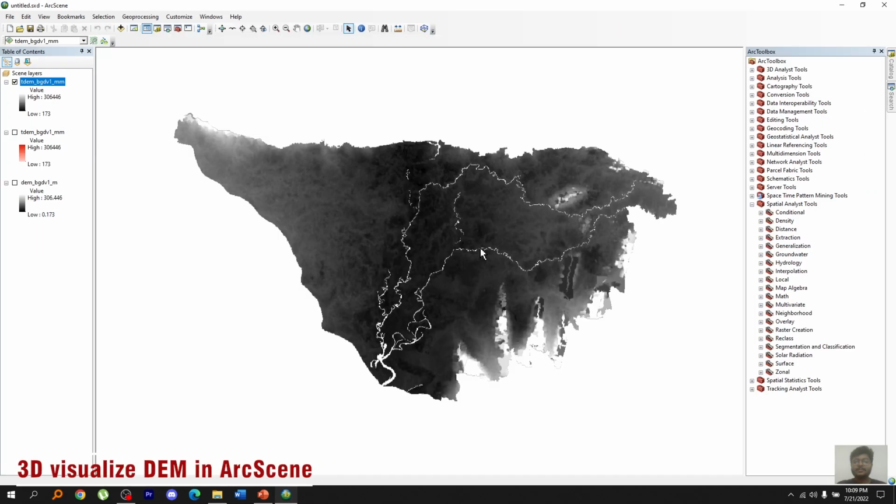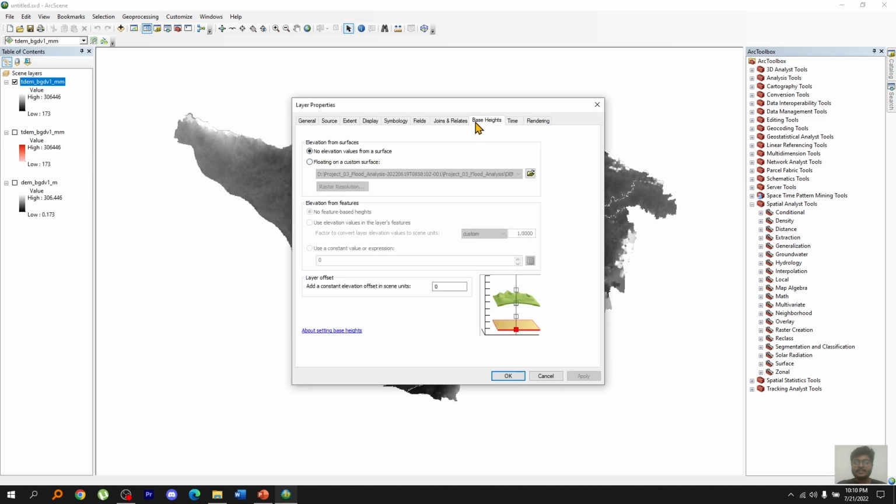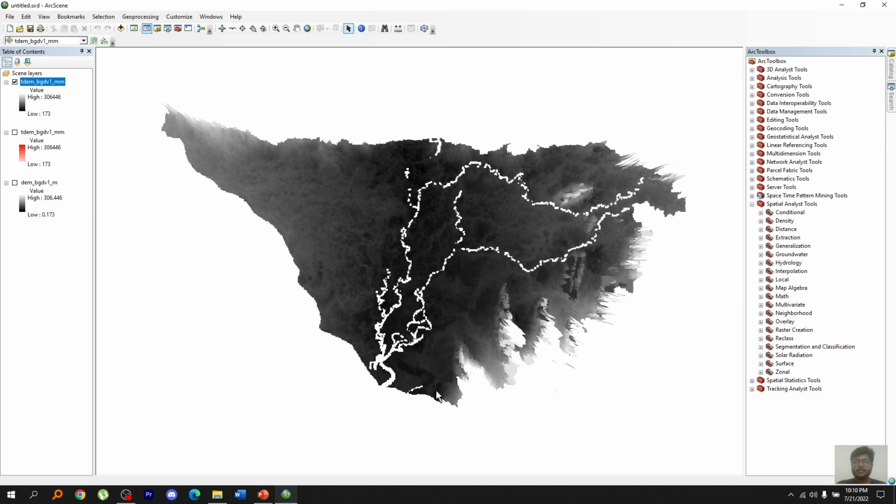Now let's 3D visualize the DEM in ArcScene. First, insert DEM. Now go to Properties. In Base Heights, select the Floating on a Custom Surface option and click OK. Now we can see the 3D version of DEM.